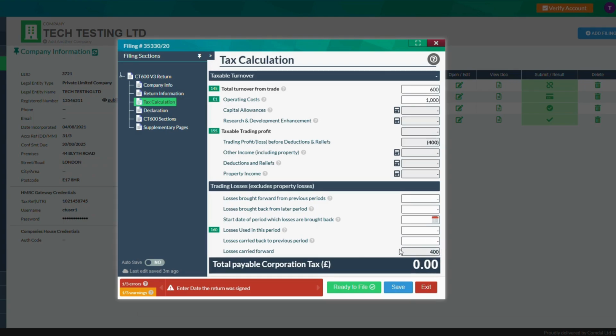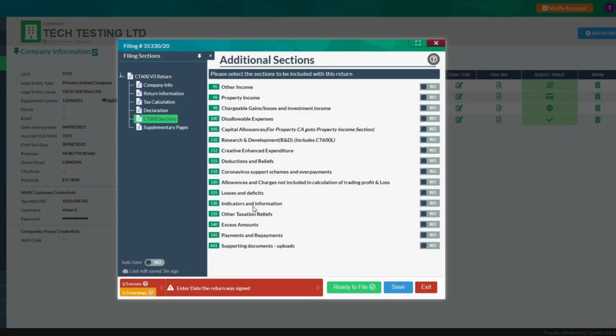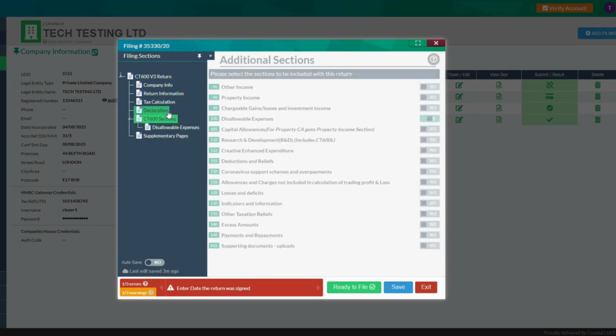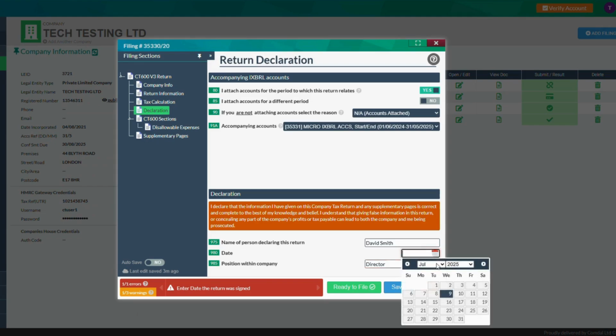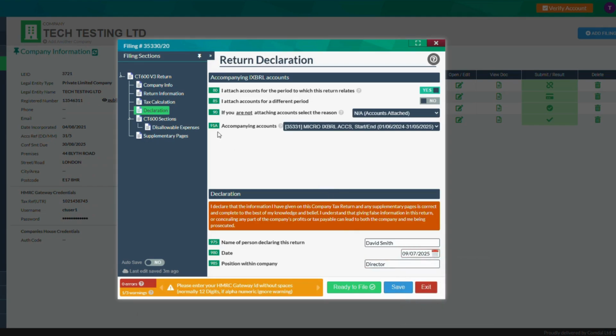There are additional sections you can complete depending on tax adjustments you need to make. Once complete, make sure to review the calculation carefully. Then, move on to the declaration page. Here, you'll need to enter the name of the person submitting the return, usually a company director or agent, state their position, for example, director or company secretary, and then enter the date of the submission. Before saving, make sure the correct iXBRL accounts file is selected in box 91A. This box confirms that the accounts are being submitted in the correct tagged format. Once everything is reviewed and accurate, click Save, then Ready to File.